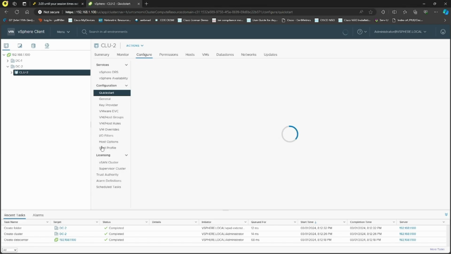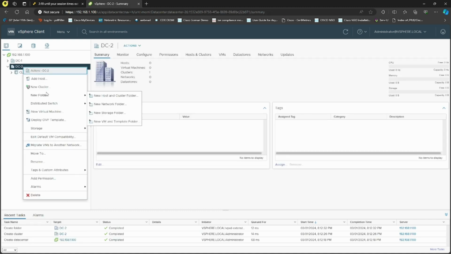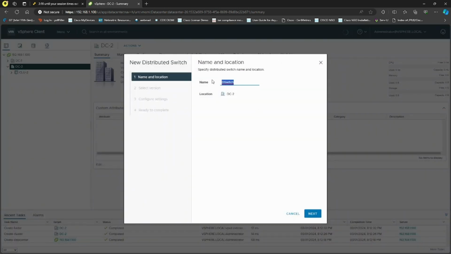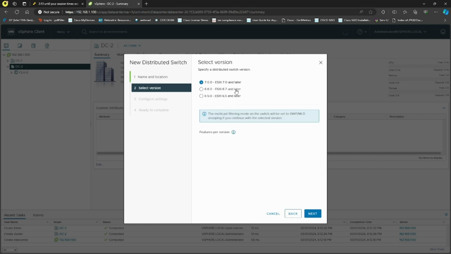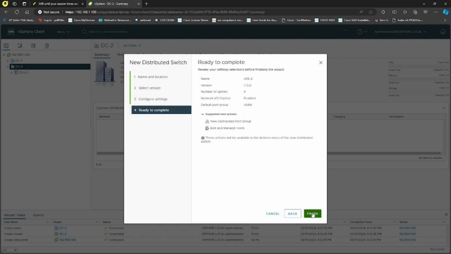So now until then what I can do is that I can just right click on the data center to click on new distributed switch, and I will say that VDS2, click on next. I'm selecting the version 7, that's okay. So uplinks 4, that should be more than enough. And first one should be management. I will just use that one, or I will say that vSAN directly. Click on next and finish.